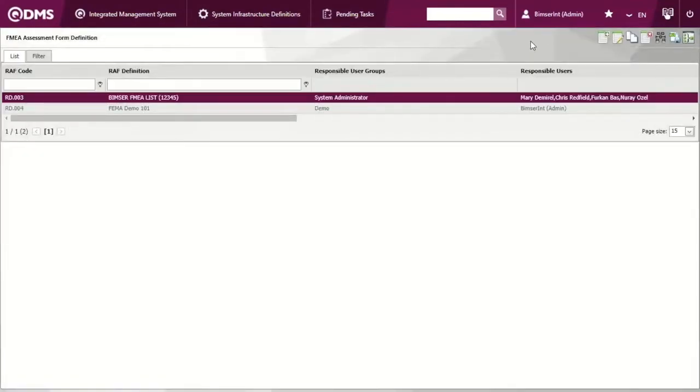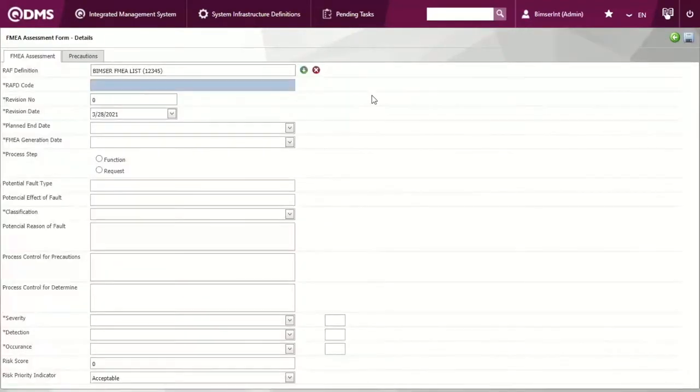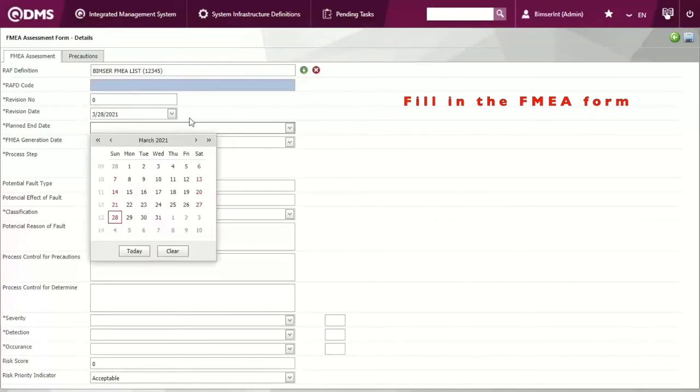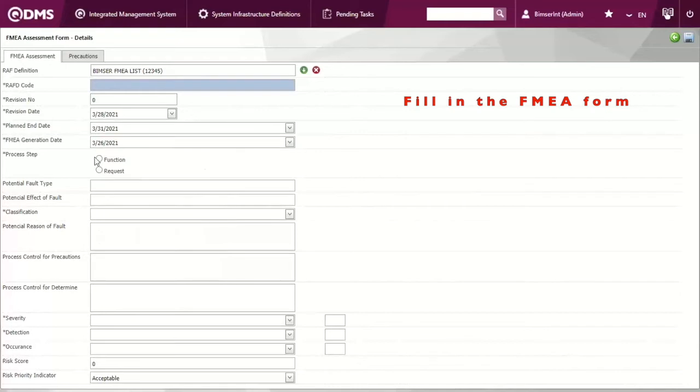In this module, we can manage different FMEA records. And once we have our record ready, we can add information to this record. While you're creating the item under this record, you can pick and choose the end date of this FMEA item, the generation date, and also the process step, the fault type, and so forth. We can enter all this information related to this FMEA item.